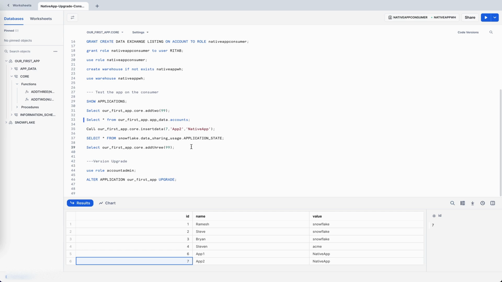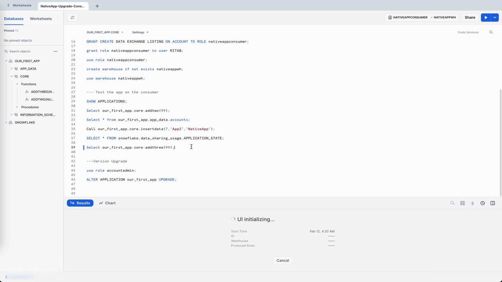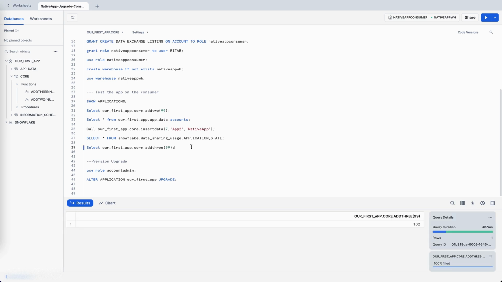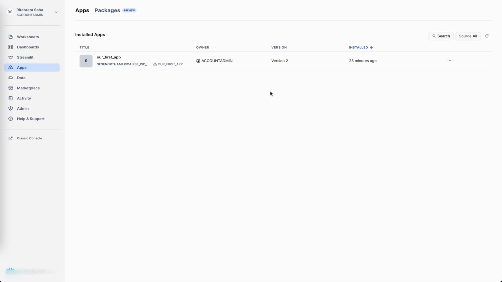Let me go ahead and execute the third function which was introduced in this version. Yes, we are right again. Fantastic. This brings us to the end of this particular session.